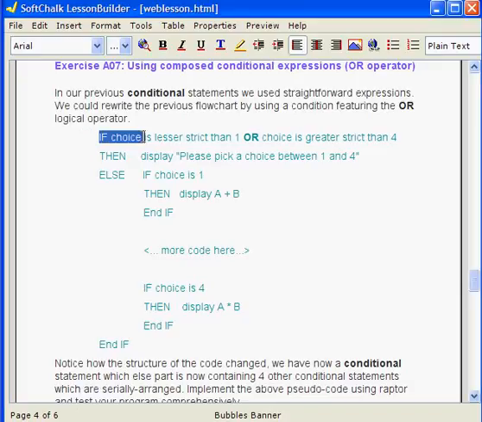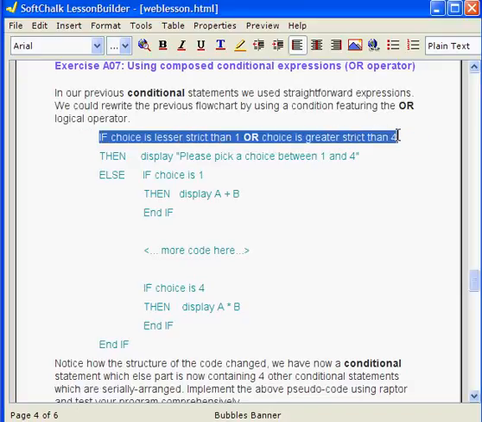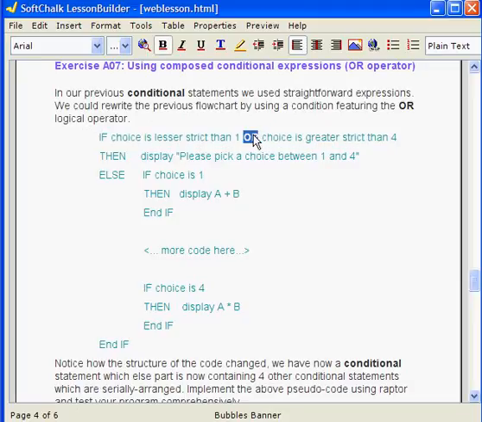You can see that we start with an if statement, whose conditional is using an OR logical operator. The two terms are choice is lesser strict than 1, or choice is greater strict than 4. What we are trying to do here is, instead of processing the error message at the end of our structure of if statements, we're going to get rid of this case immediately. If the input is non-valid, then display an error message and do nothing else. Else, then start examining case after case.